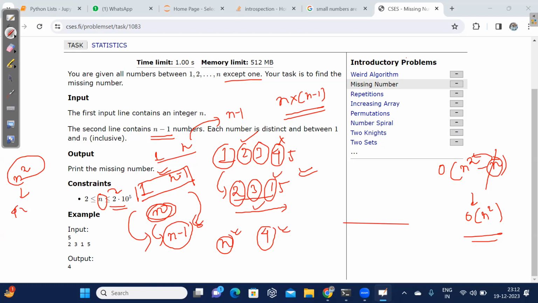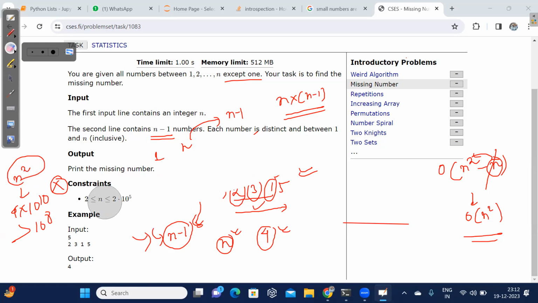So it's going to be 4 into 10 to the power 10. It's fairly greater than 10 to the power 8. So this approach is not going to work for us. We cannot take this approach based on the worst case scenario. What should I do? What else can I think of to solve this problem?